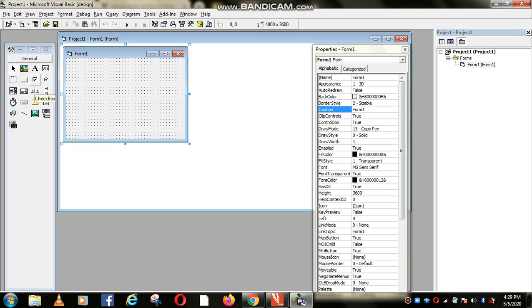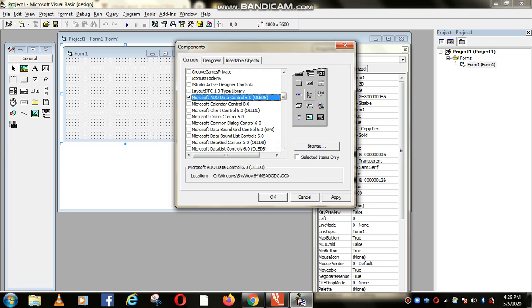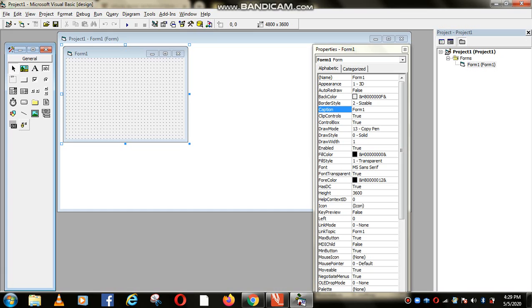Now what we require are the data controls. These are not available in the toolbox. So how to import that one? Go to the components, right click on this one. Here we have to select the Microsoft ADO DC data control. Take this, apply, and then it will be added to our toolbox. Close this one. ADODC, so you just have to drag and drop that one.